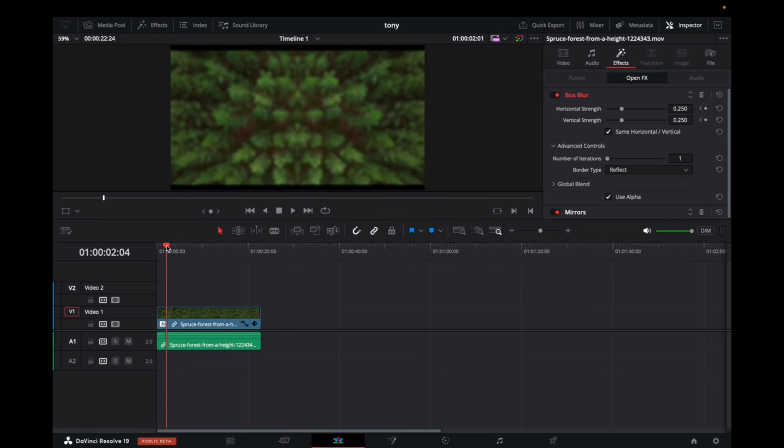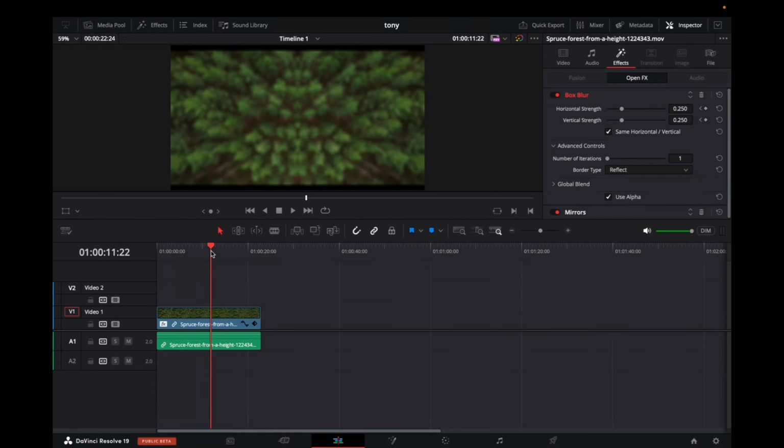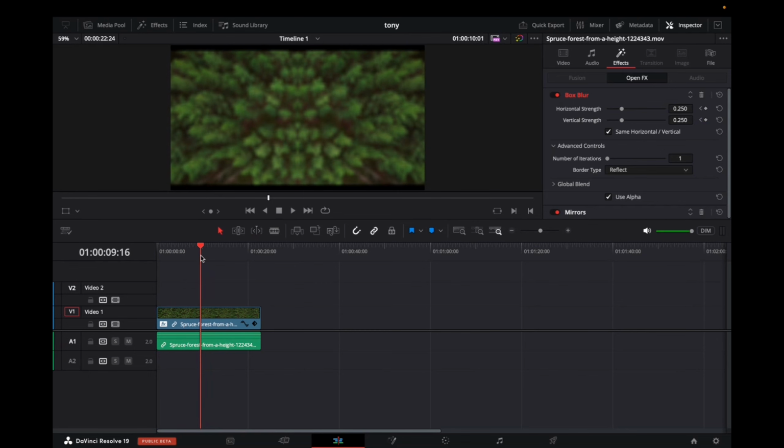And I'll bring the playhead more and more. Let's go right here. And we'll just take out the blur completely by bringing it down. And now, let's check out what we have.